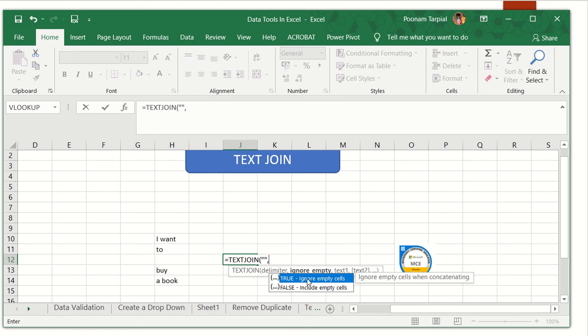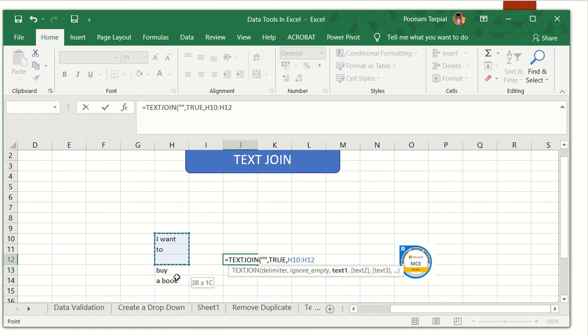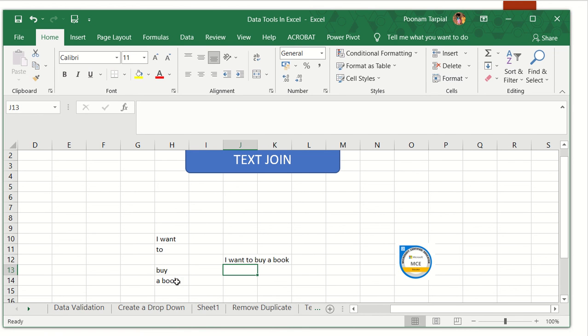So let's say if I put in true, which means I want to ignore the empty cells, I will put in a comma once again, and then I will select the cells which are available. I've selected the cells in which the entries are there, and then I'm going to close the bracket, and then hit the enter button on the keyboard. You yourself can see that now the entire thing is in one specific sentence, and this is how you can go ahead and use text join as an option.